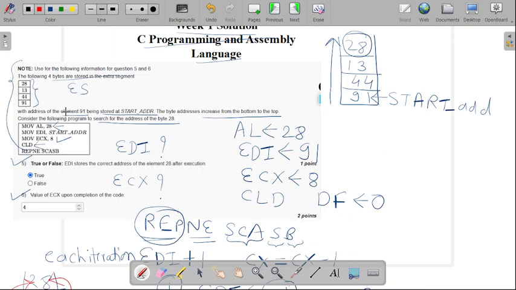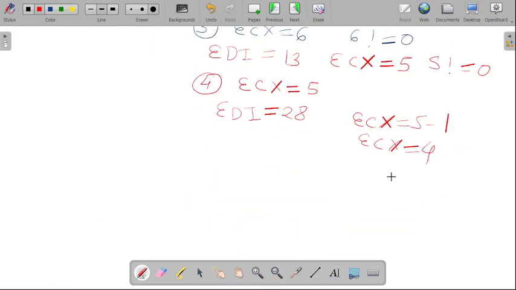And as per our question, what we have to find out is the byte 28 from this array. We got this element, and now we have to find the answer for this question. A true or false question can be asked: EDI stores the correct address of the element 28 after execution. Once we execute all these statements, we got the address of 28 in EDI. So the answer for this question is true. Now we have to provide the value of ECX. Once we have executed all these statements, our counter value we got is 4.